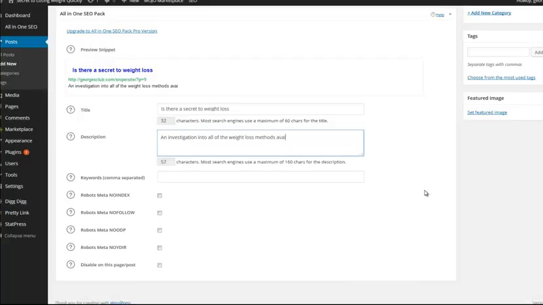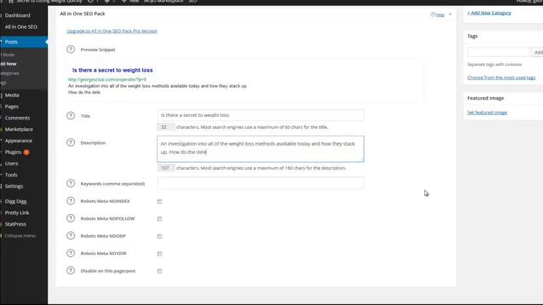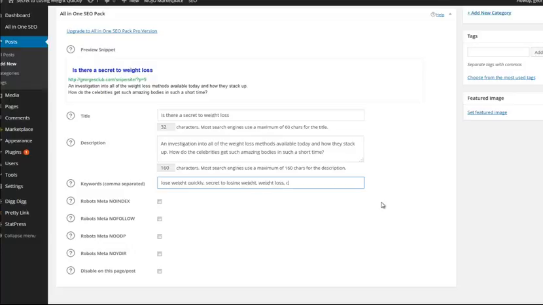Methods available today, how they stack up, how do the celebrities get such amazing bodies in such a short time. Blah, blah, blah. We can put in our keywords: lose weight quickly, secret to losing weight, weight loss, celebrity weight loss, just as an idea. And that's it, and you're set up.